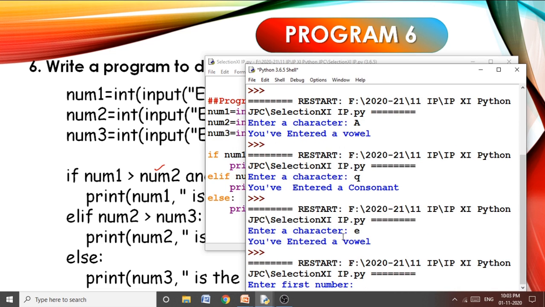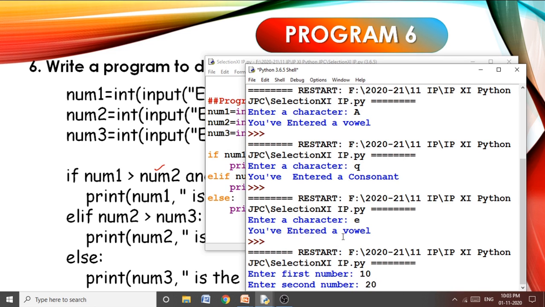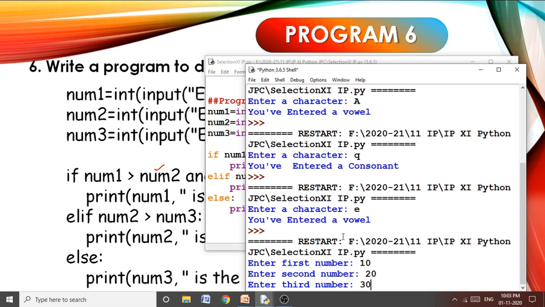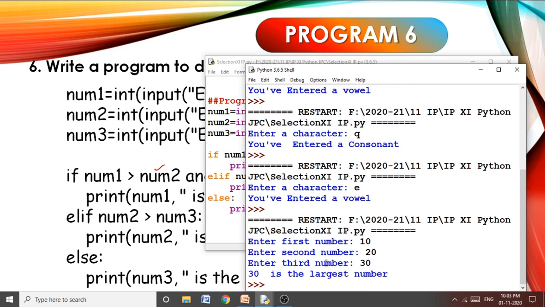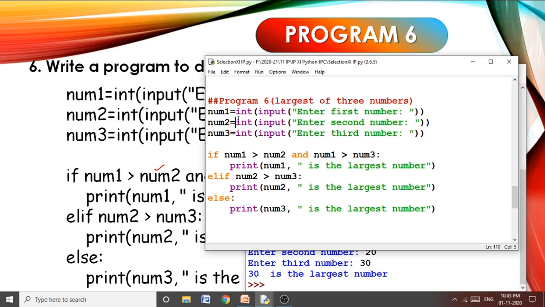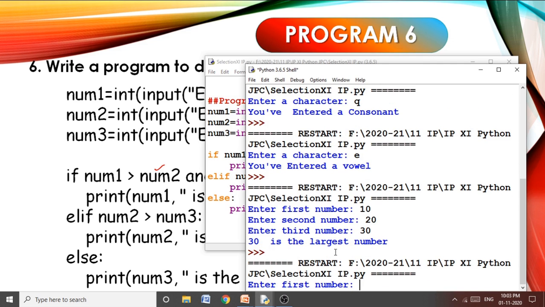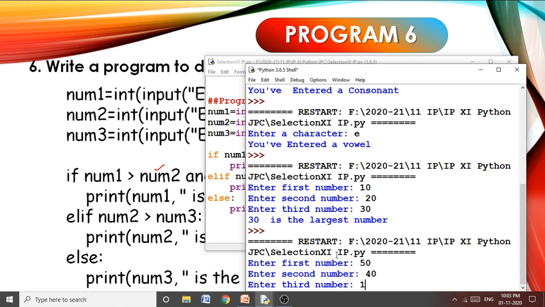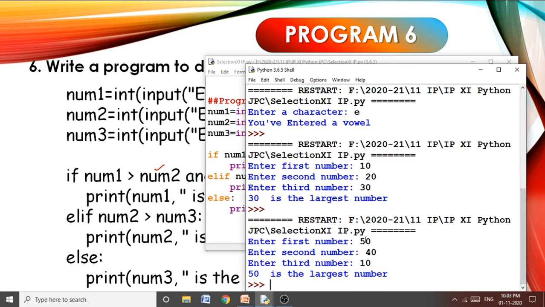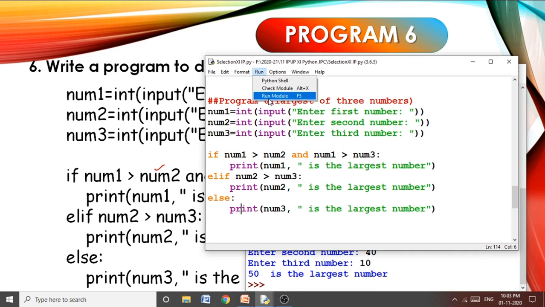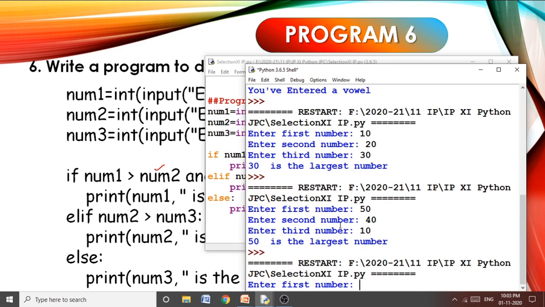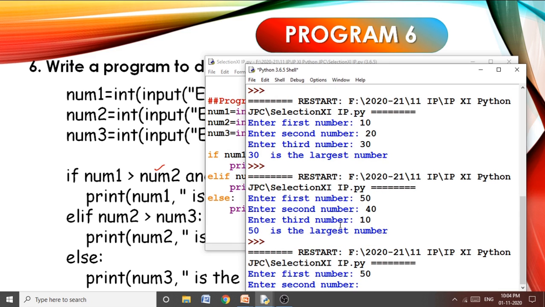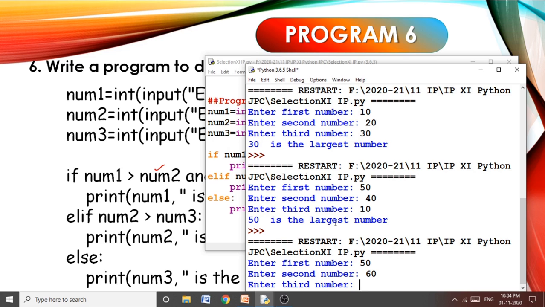Enter the first number. I am inputting 10, the second number as 20 and the third number as 30. Here 30 is the largest number. Each condition will be evaluated. The next time, giving the numbers as 50, 40 and 10. Here the first number num1 is the largest number, so 50 will be the output.